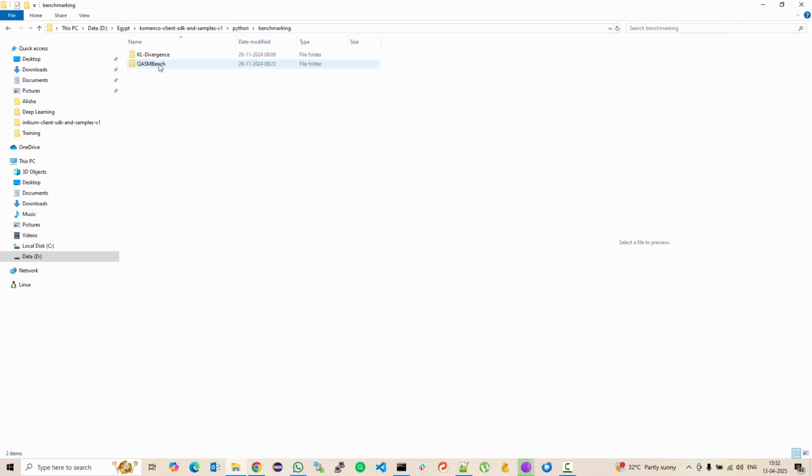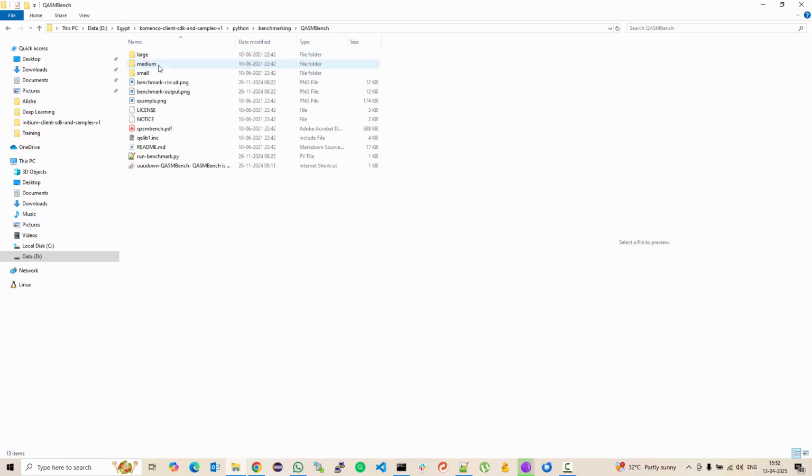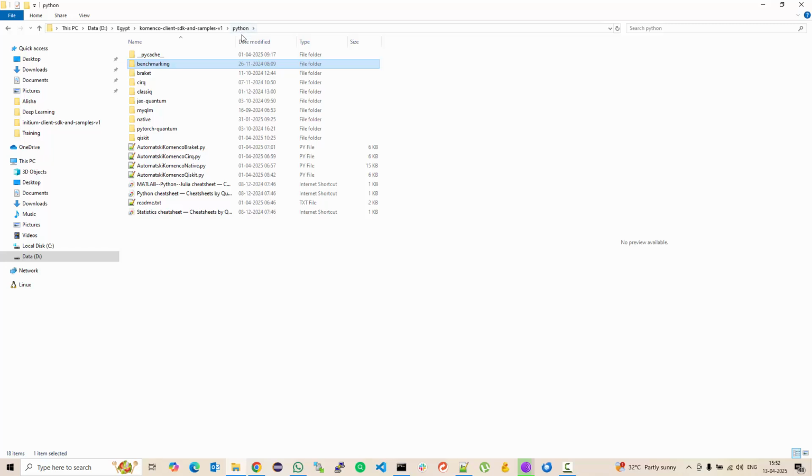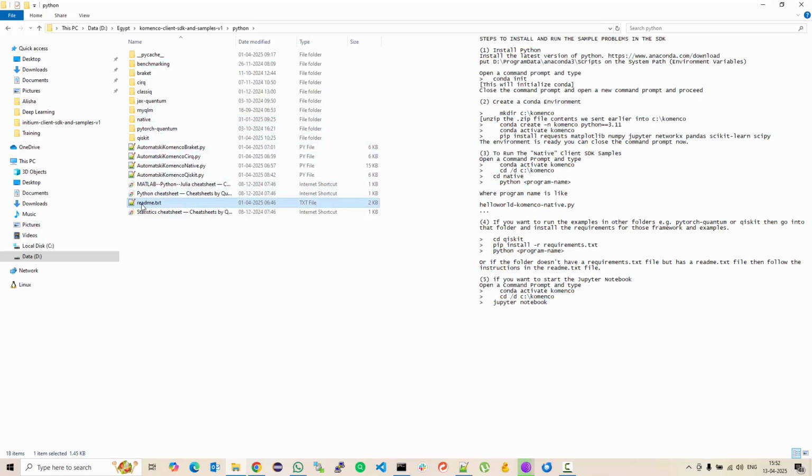Now, there is a benchmarking folder and there are a lot of benchmarks. If you know what that means and how to run them, you can look at that. Bracket, Circ, Classic, JAX Quantum, MyQLM, PyTorch Quantum, and Qiskit are basically frameworks for quantum programming. Native basically means that you can create a quantum program without using any of these frameworks, working directly with Automatski's quantum SDKs.